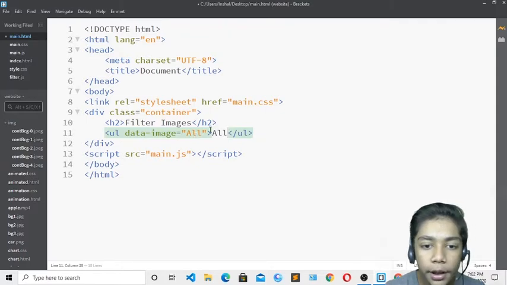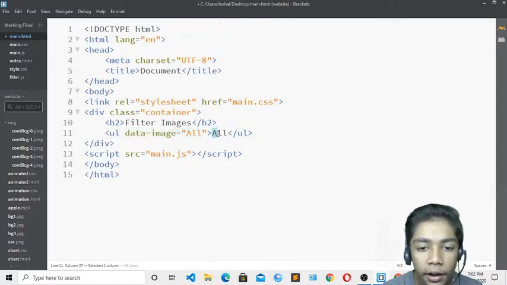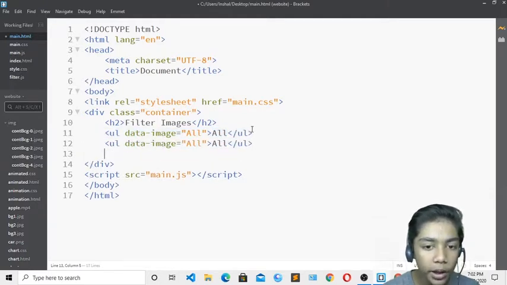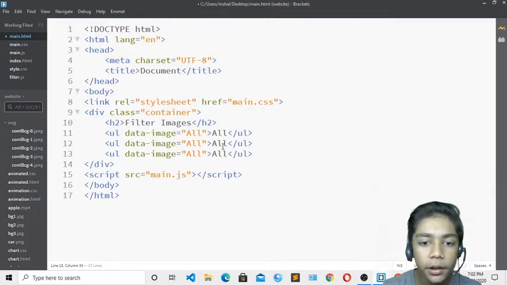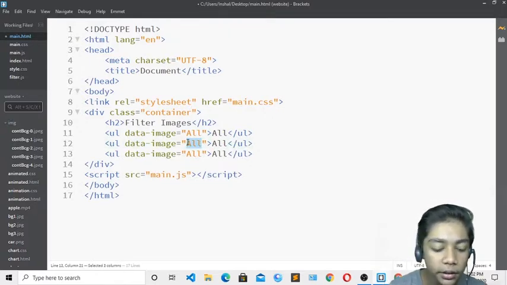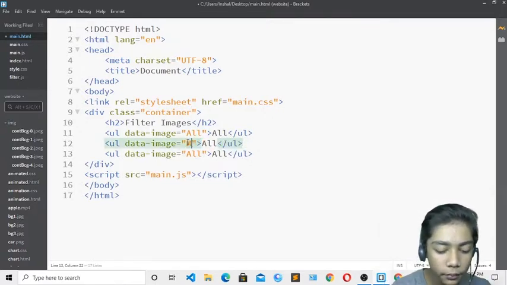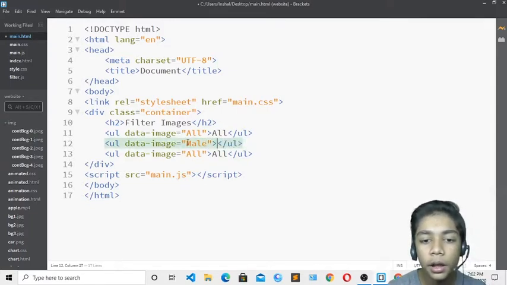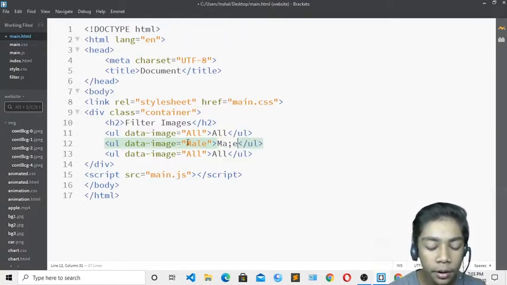We have just written the class of that, and it will be shown in the front end. Like all is showing in my button, so I will write all. If you change it, it will change into another name. I will copy that and paste it two times over here, and now I will change the name. I will change it to male, like you have seen next to all, there was male, so I will write male.